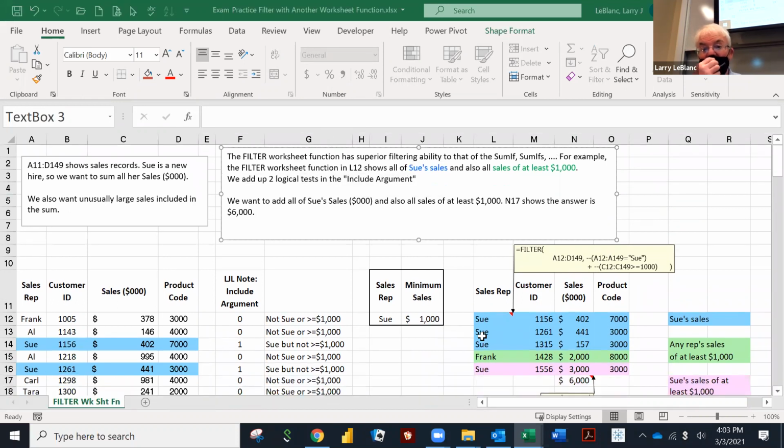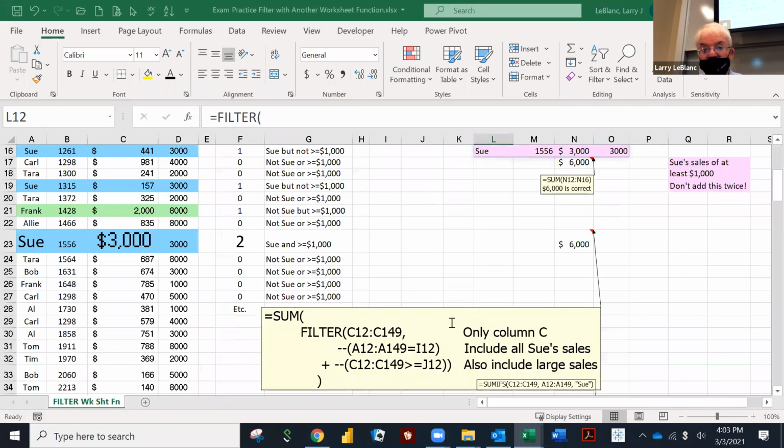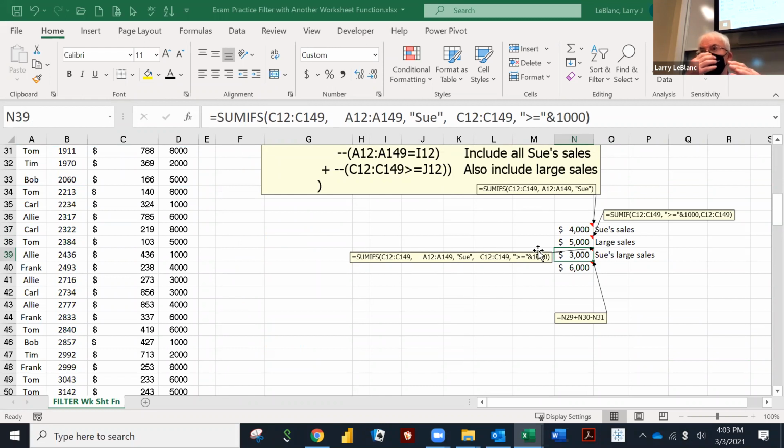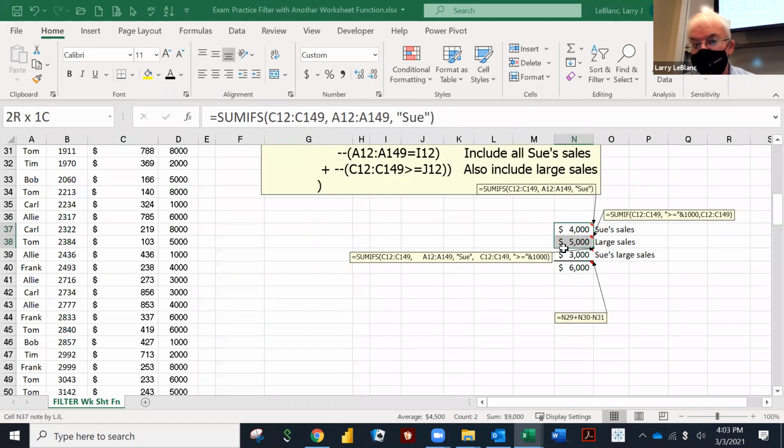If you use the SUMIF, it's very difficult to do that, even in this simple problem. You have to say the SUMIF, I did it somewhere. I use the SUMIFS. Show me all of Sue's records. And then show me all the big records independent of rep. And then show me all of Sue's big records. And subtract. Show me all of Sue's plus all the big records minus all of Sue's big records, sales. You can do it with the SUMIFS, but we have only a simple condition here.